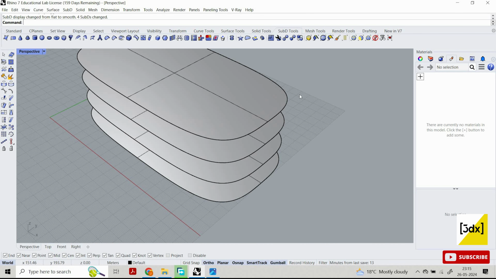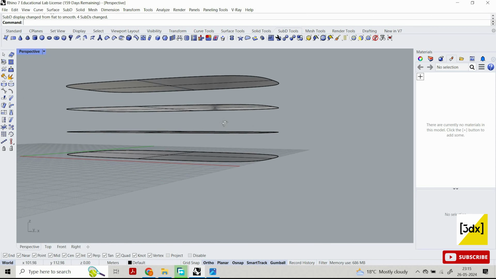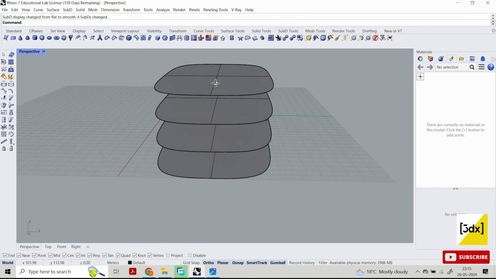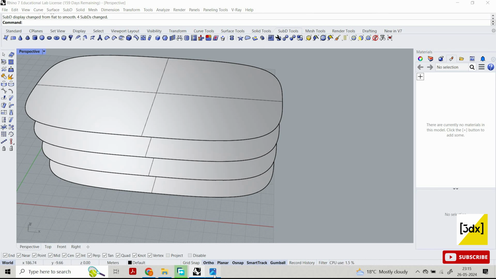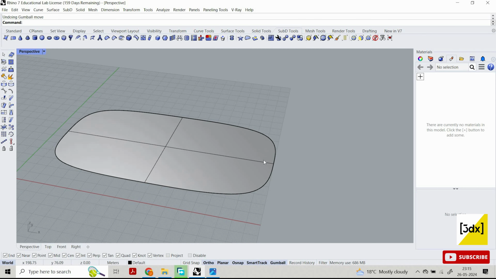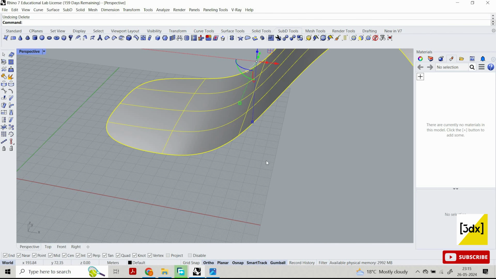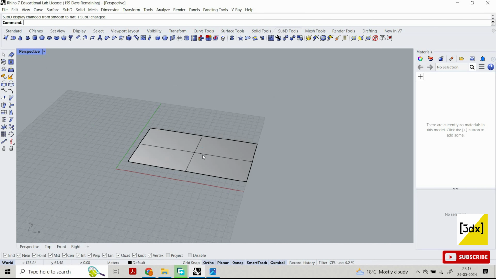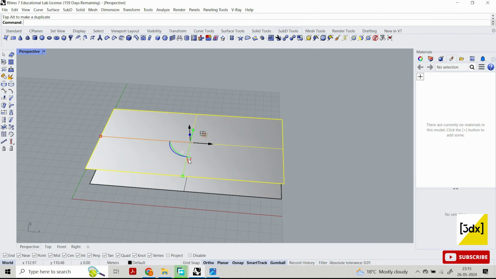So we have these four rectangles. But if you see the four rectangles, by any chance they're not the same size. The size has been reduced. Let's do a scale 2D maybe.